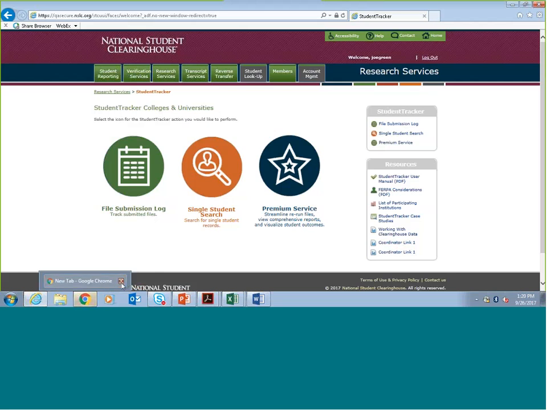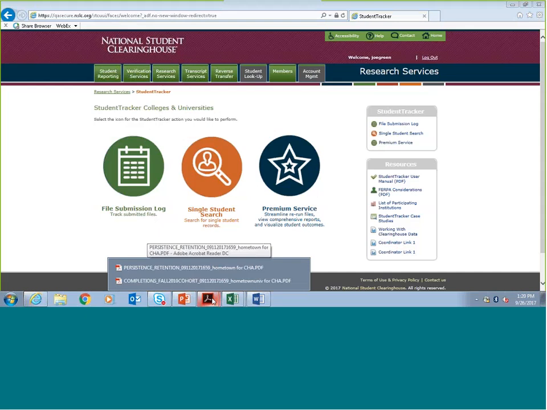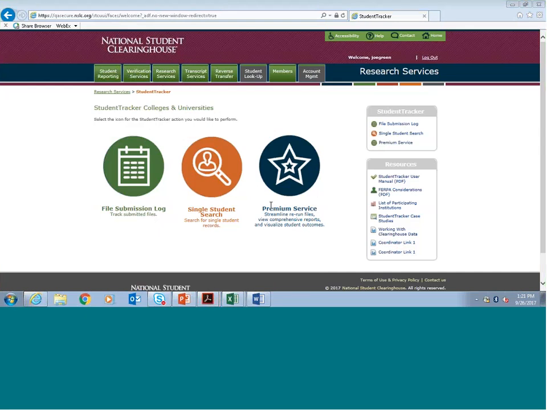In the file rerun process, you will have the ability, as you're logging in to the StudentTracker College University, as you do today under Research Services, you will see that there are 3 icons out there. You may already use your file submission log. You may also use the single student search, which is highly recommended should you be looking up 10 or fewer students. However, we've added this new icon out there that's been out there for a few months. It's titled StudentTracker College University Premium Service, titled in the web page as Premium Service.